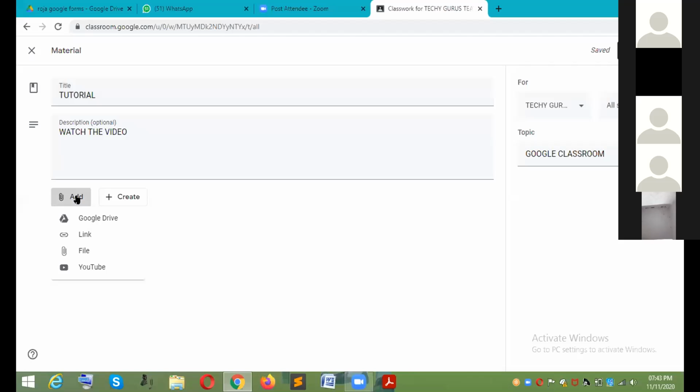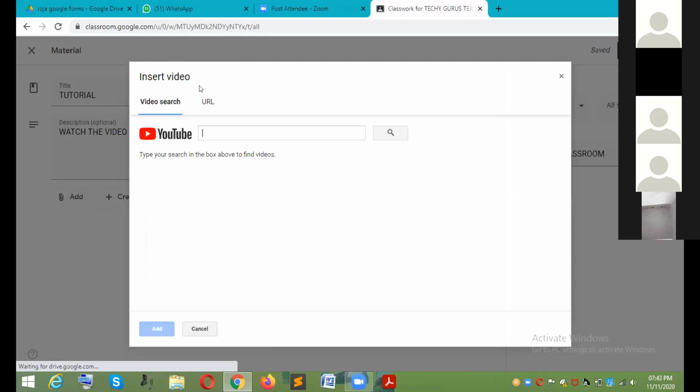How can we add the material into the classwork? We can either add a file from Google Drive, or we can add a link, or we can add a file which is already there on the C drive, or we can also go for YouTube. So in all these forms, we can select anything which is already stored with us and add it as the material. For example, I want to add a YouTube link, so I can simply go for YouTube.